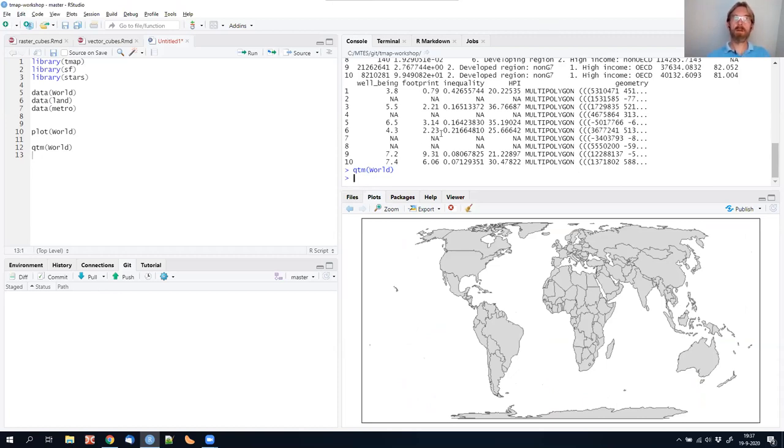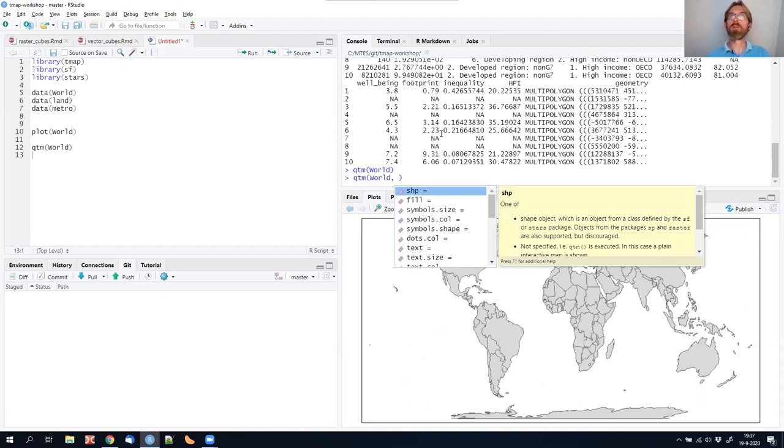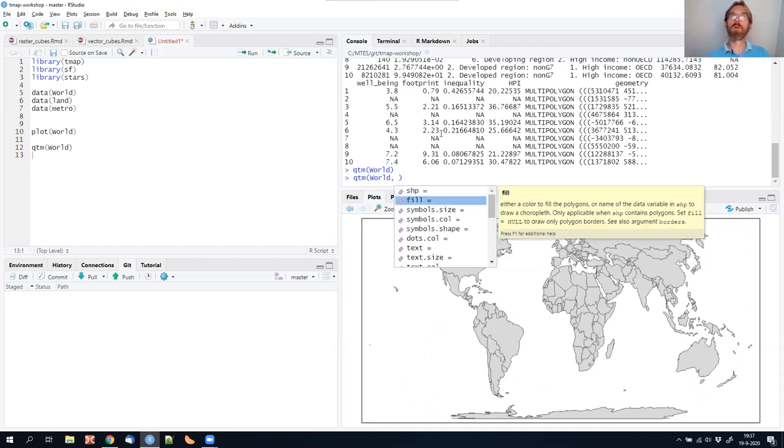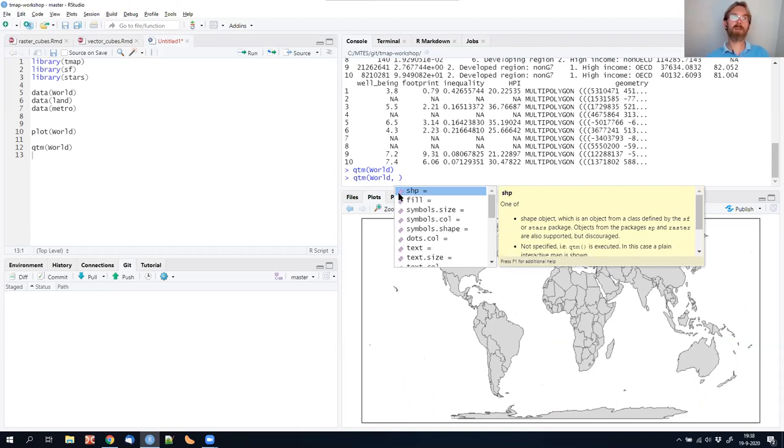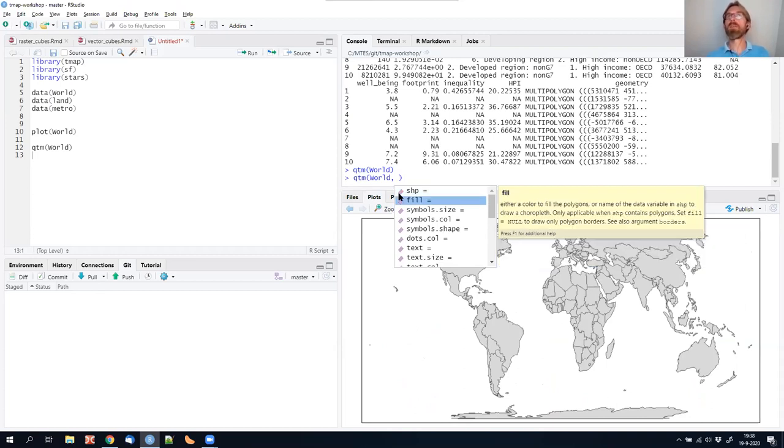And you can do tab completion, you see tm_shape(world). So tmap has a vocabulary that I use. Shape, tm_shape, I use for spatial objects in general. So it could be sf objects, raster objects, stars objects as well. And then you see all the aesthetics.